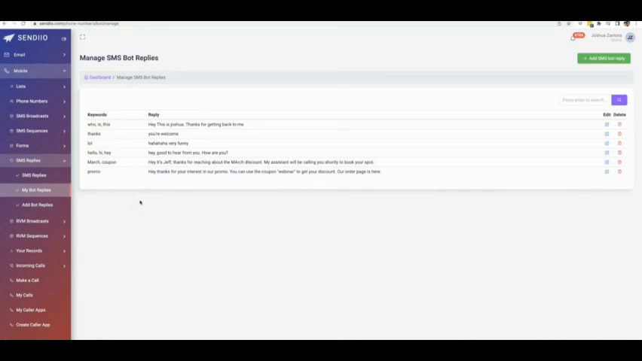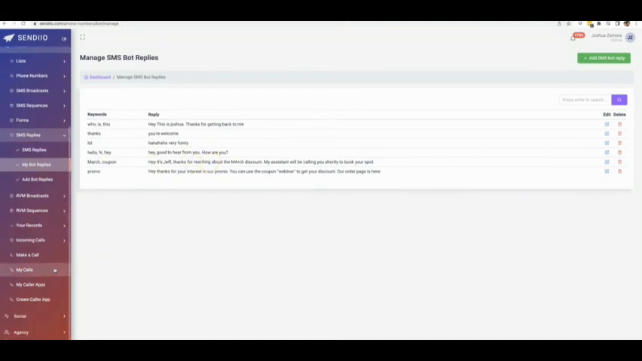So let's say you send out a text that says "reply to this text to claim your coupon code." The moment that they reply and they mention the word coupon, boom, you reach out and reply right away with that coupon code. And that's it. That is how our SMS, ringless voicemail, and our calling features work.